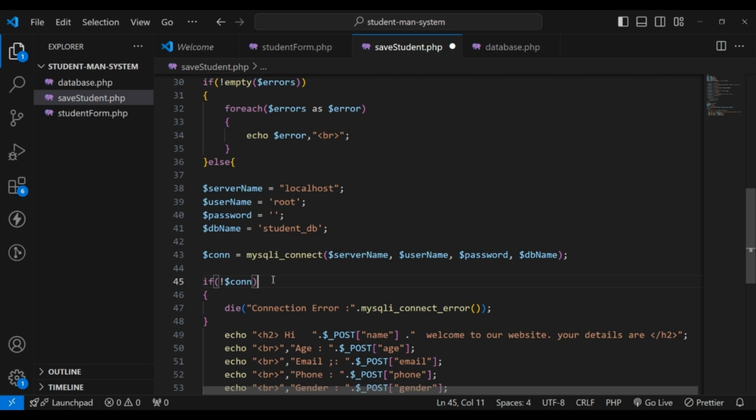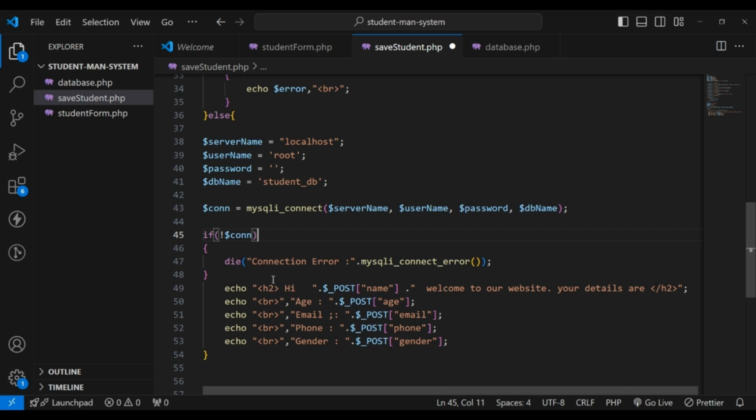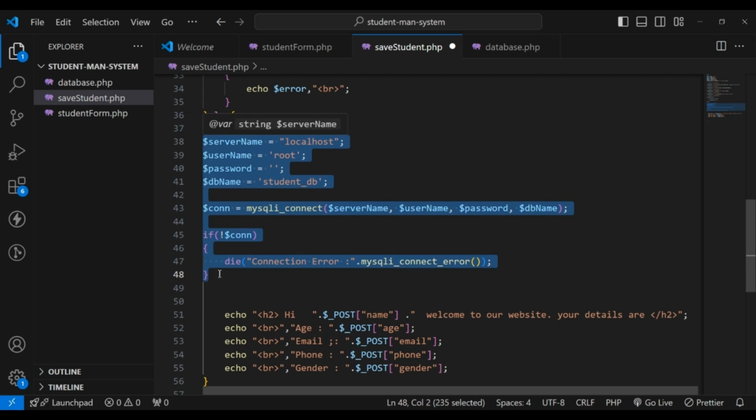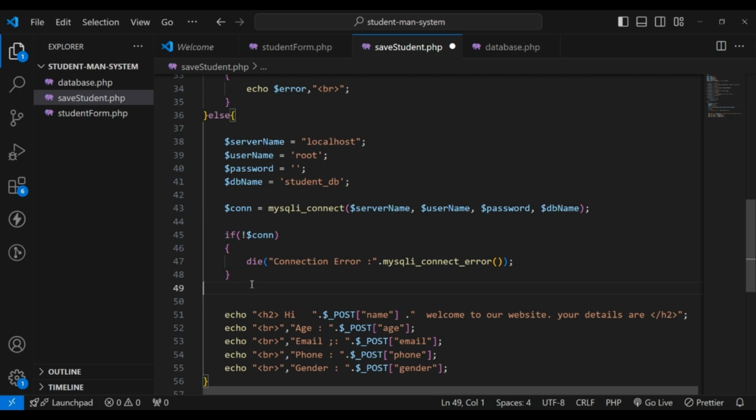Now in this video we'll see how to insert that data. So let us prepare a SQL query to insert the data into the database. Let me format it a bit, and then we need a SQL query.